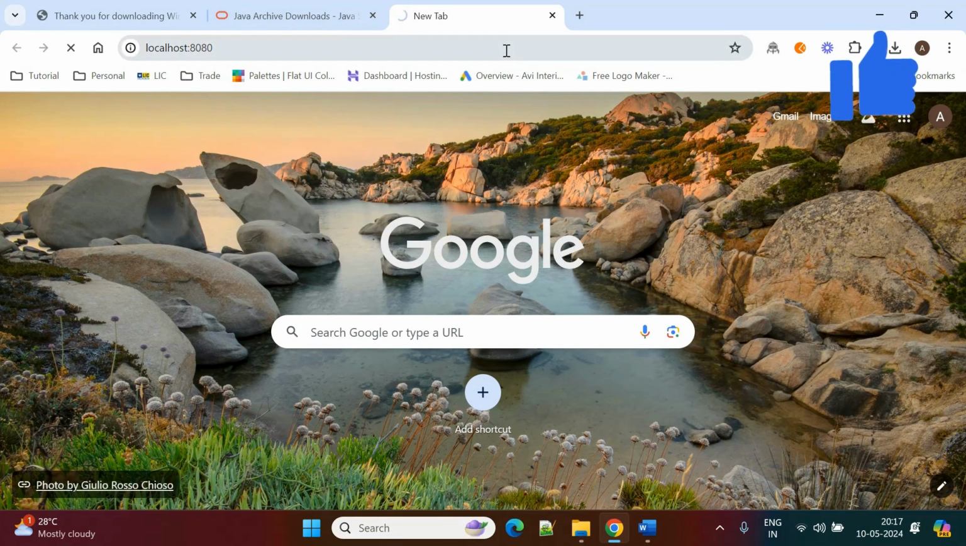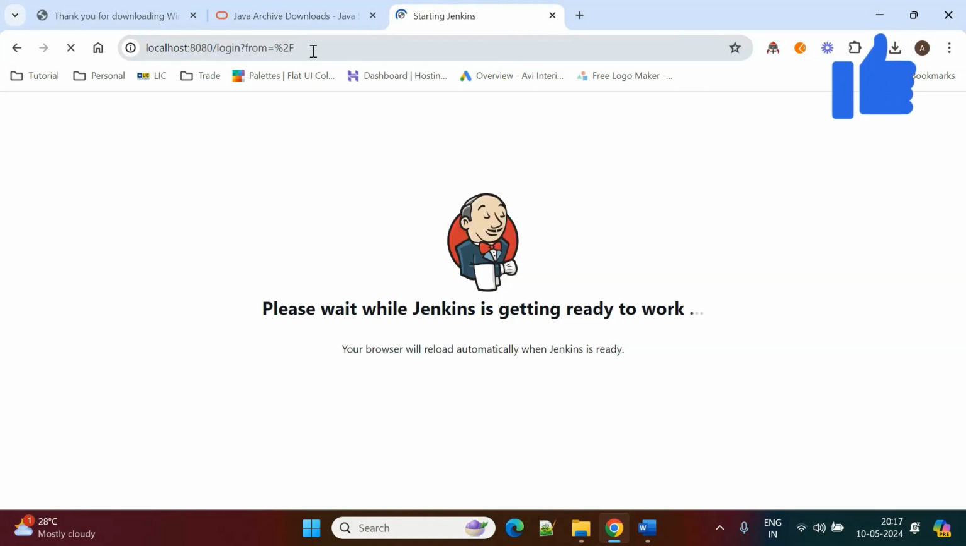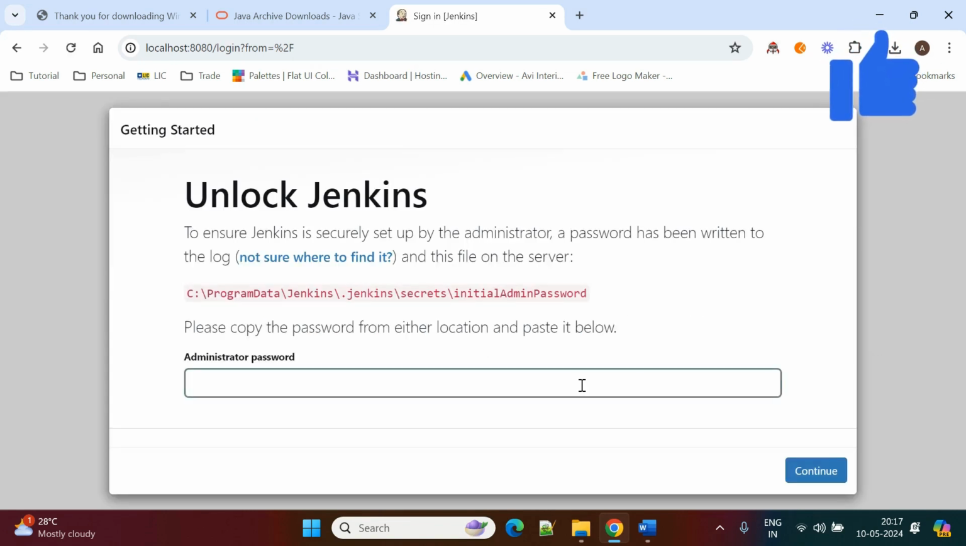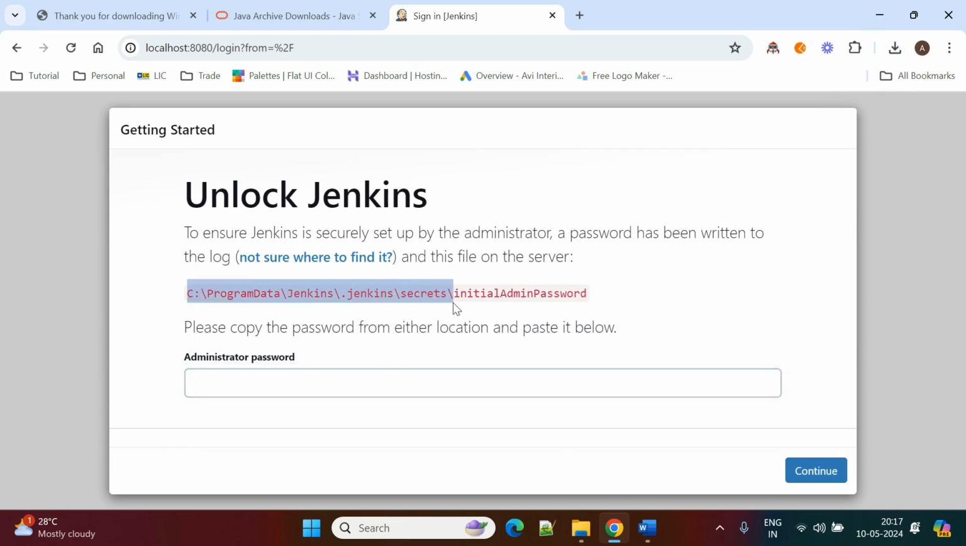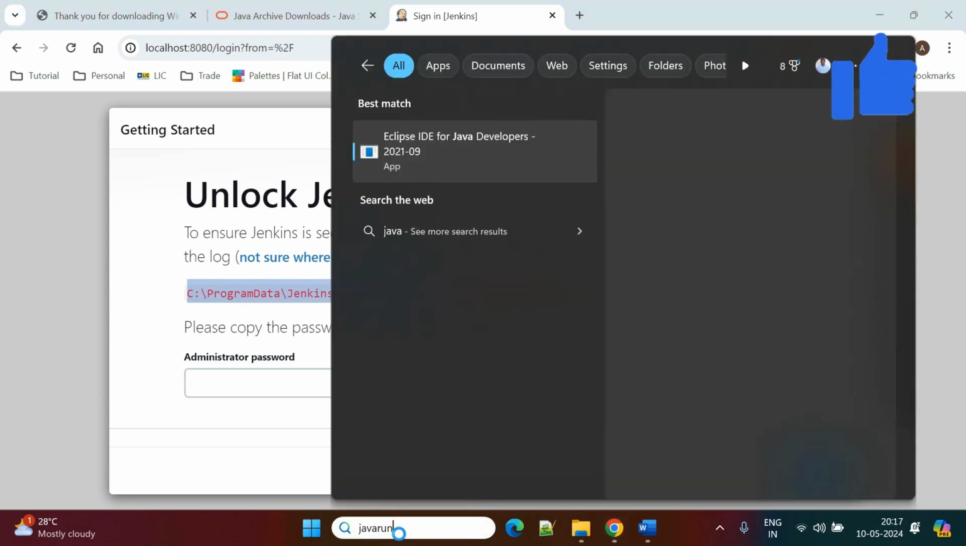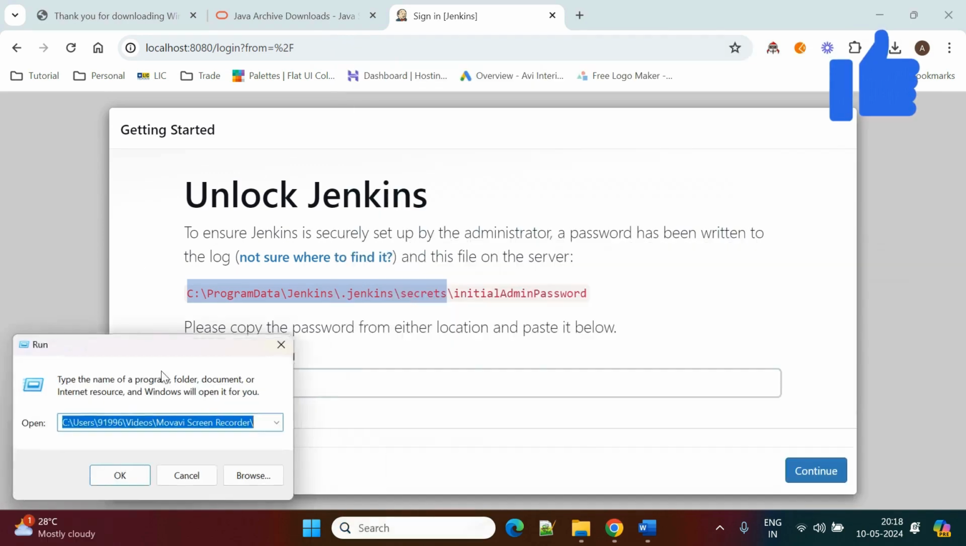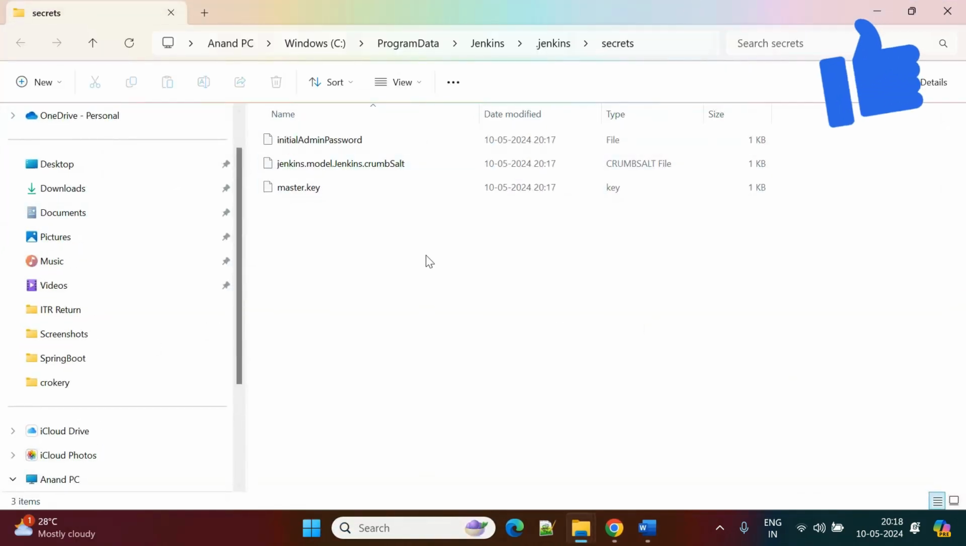Okay, so now if you see, the first time it will take some time. Now Jenkins is booting up. The browser will reload automatically when Jenkins is ready. It is asking for the admin password. This password is available at this path. You can copy up to secrets, type run, paste this one and open. See, the secrets folder is coming.